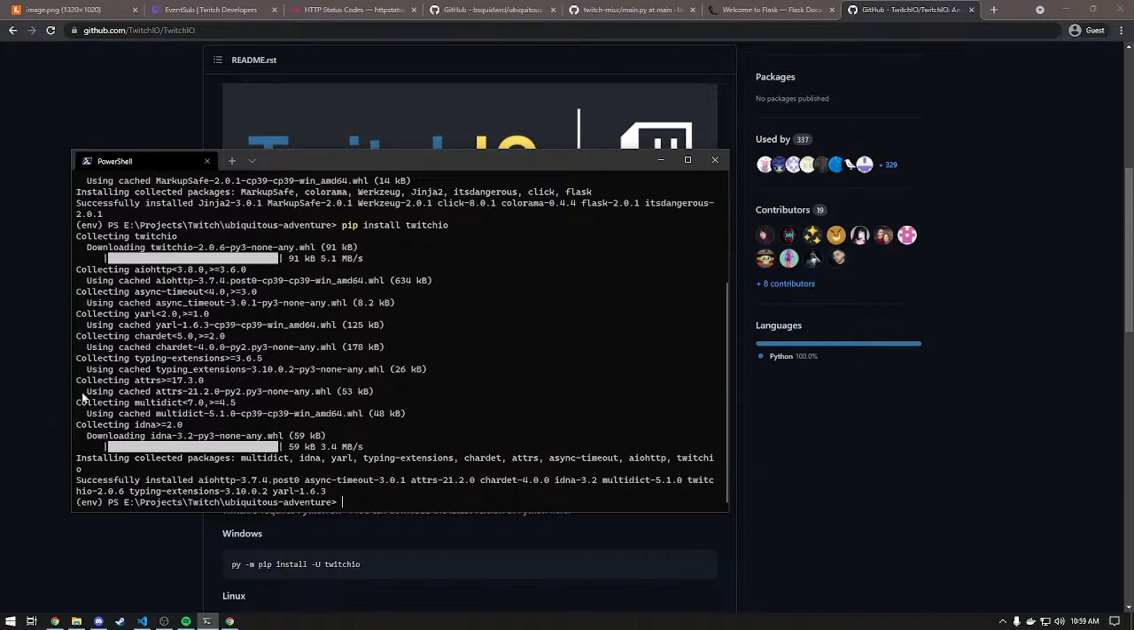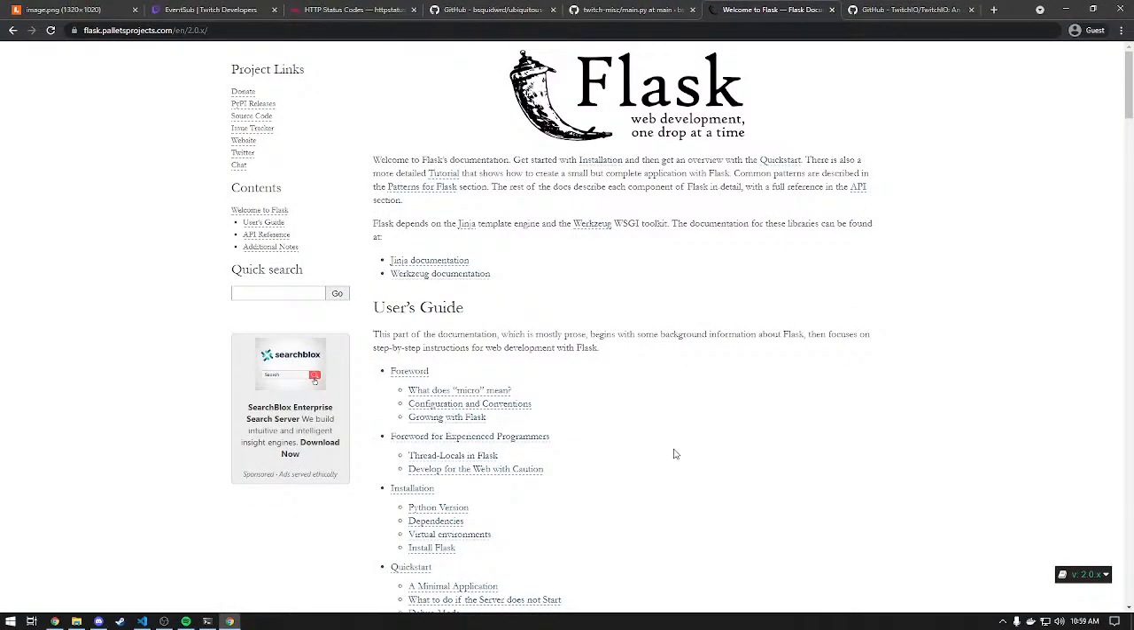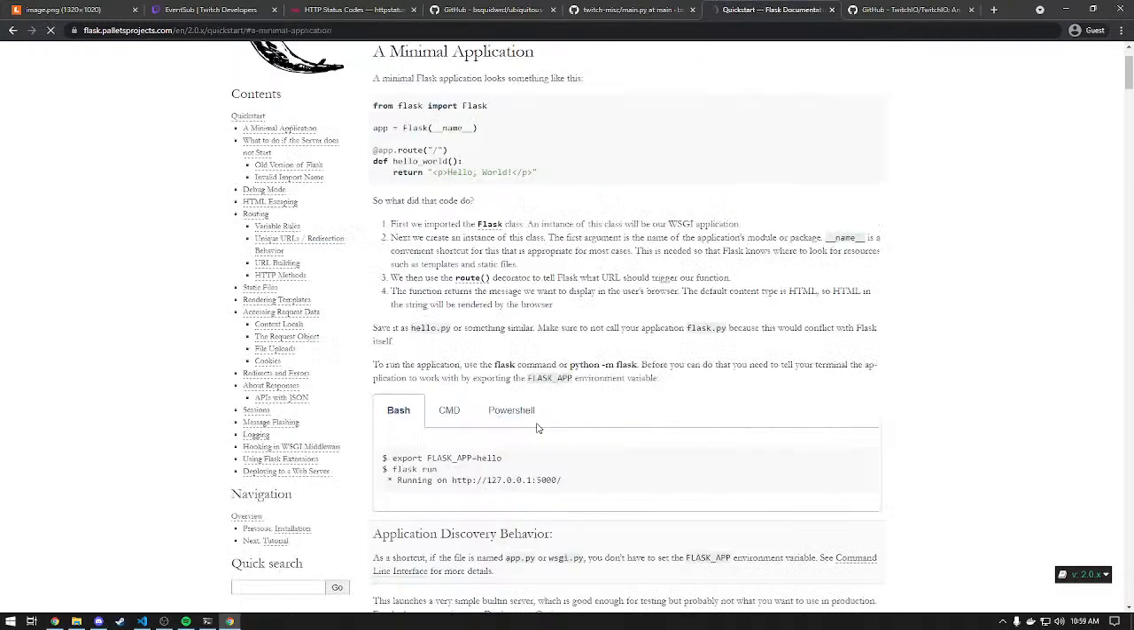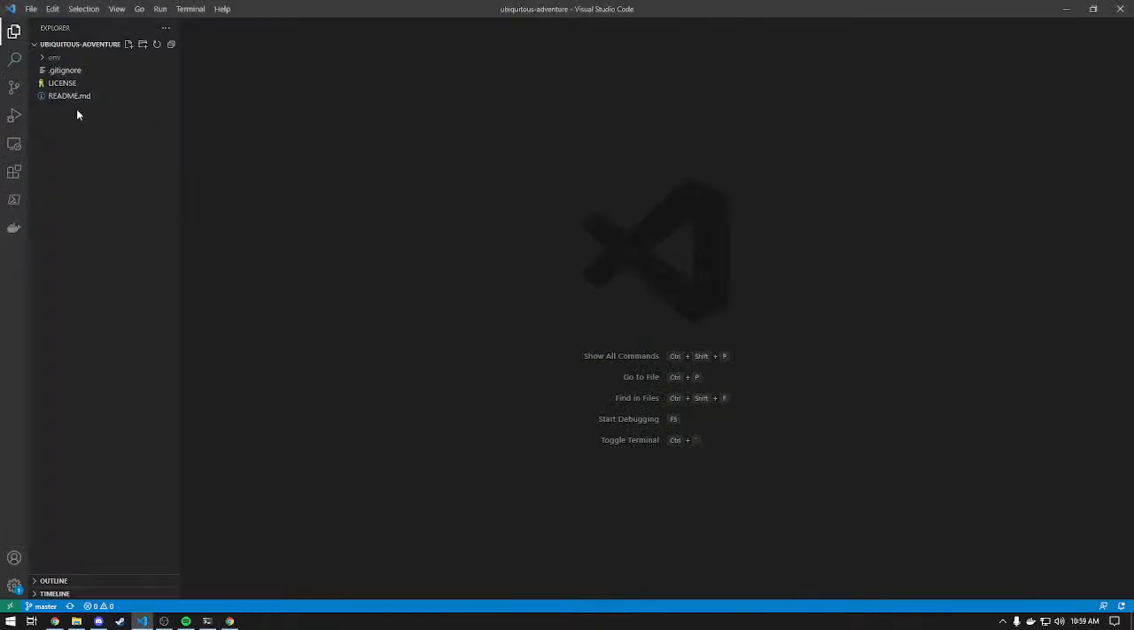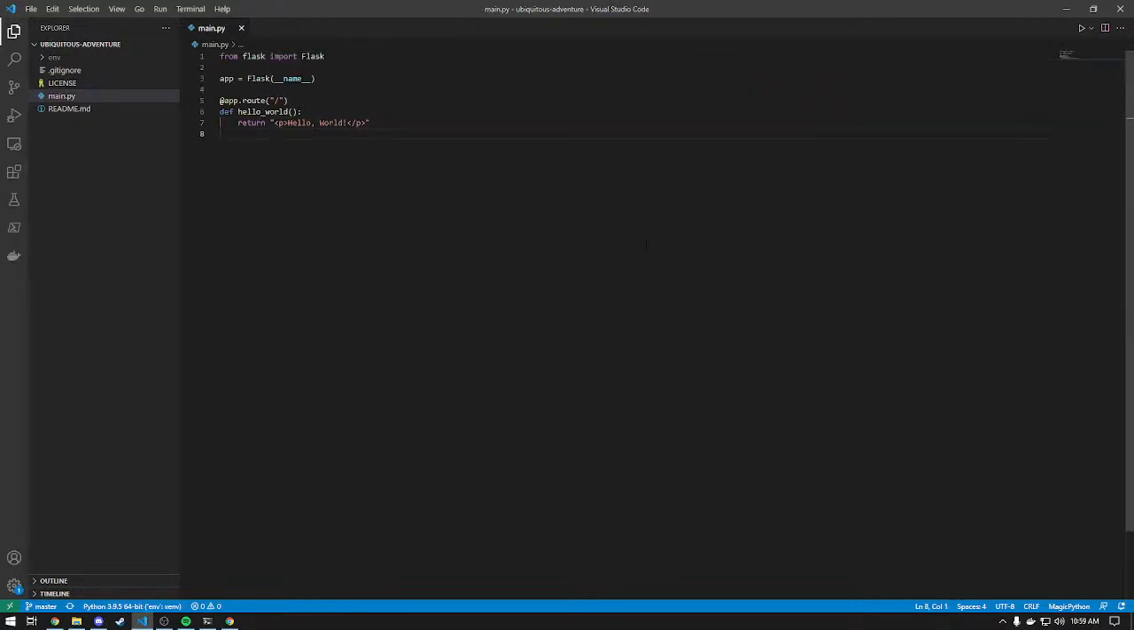Perfect. So it's installed. Now with Flask, we're going to get a very minimal application here, it says. And we're just going to copy this. And we're going to make sure we got everything running or set up correctly. We're going to make a new file in our folder, and we're going to call it main.py. We're just going to paste this code in here.